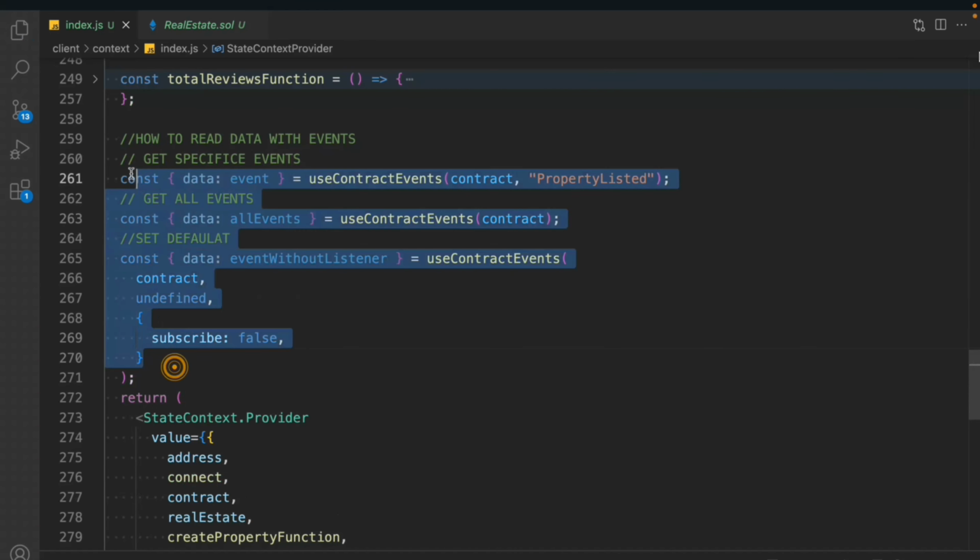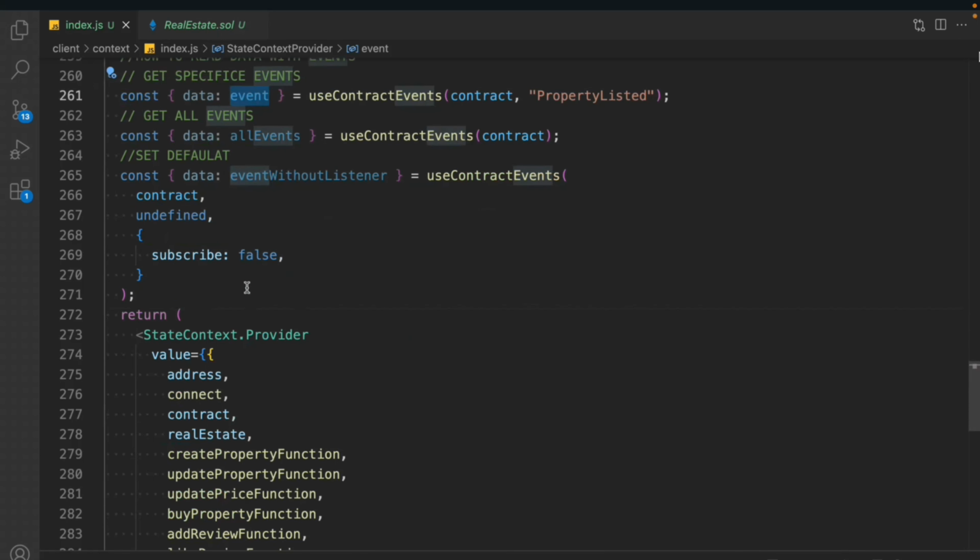Again, I'm telling you nothing from my side, it's all there in the documentation, and we are doing just a little bit of modification as per our requirements. So these are the ways you can use it to get the event. So let me show you the console log.